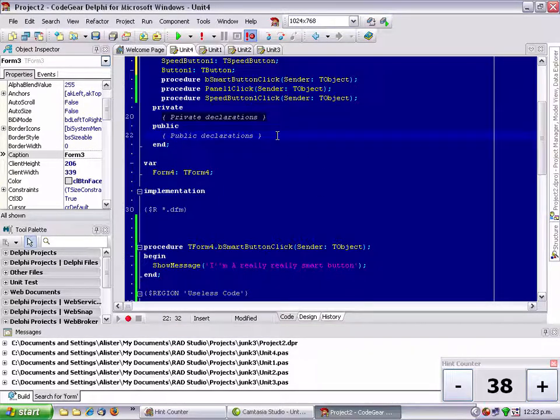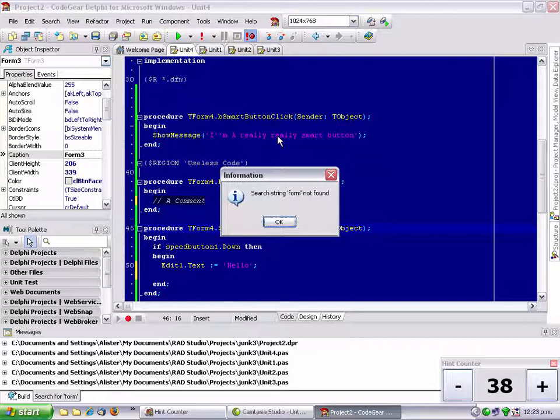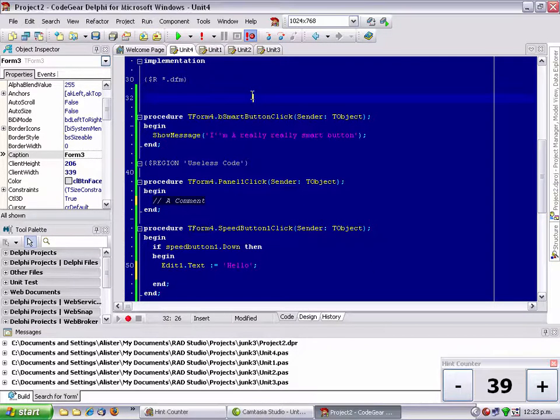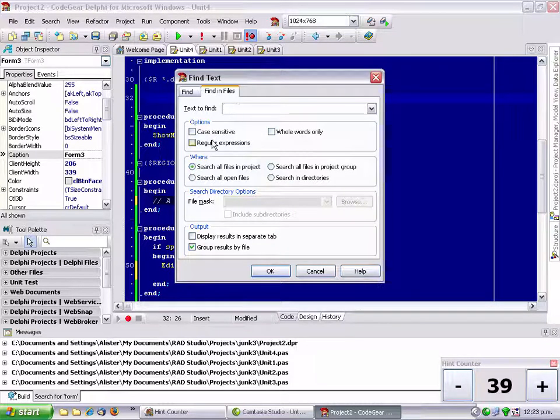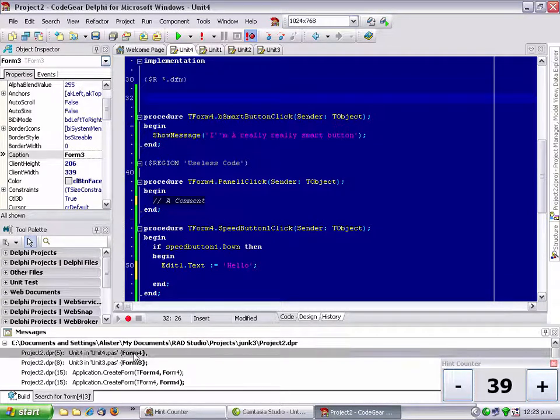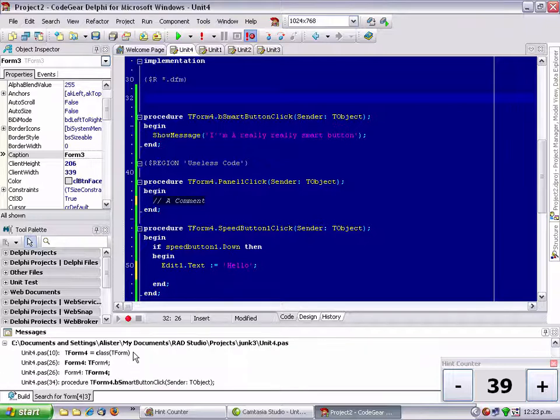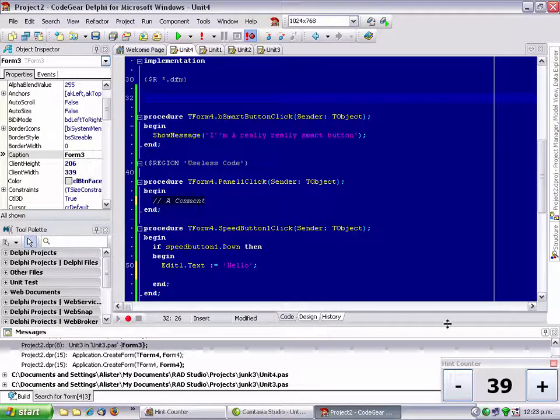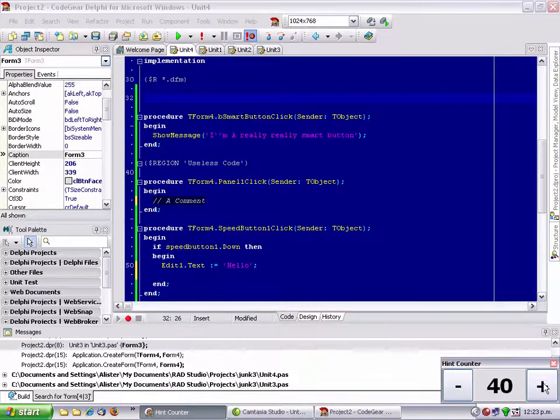Also, there's incremental find, so I can press Control E and search for form, and I can press F3 to find the next instance. If I go find in files again, now I can tick regular expressions, and I can search for form 4 or 3. So we can see that it's found form 4 and form 3 in the various files. Okay, and F3 for search again.